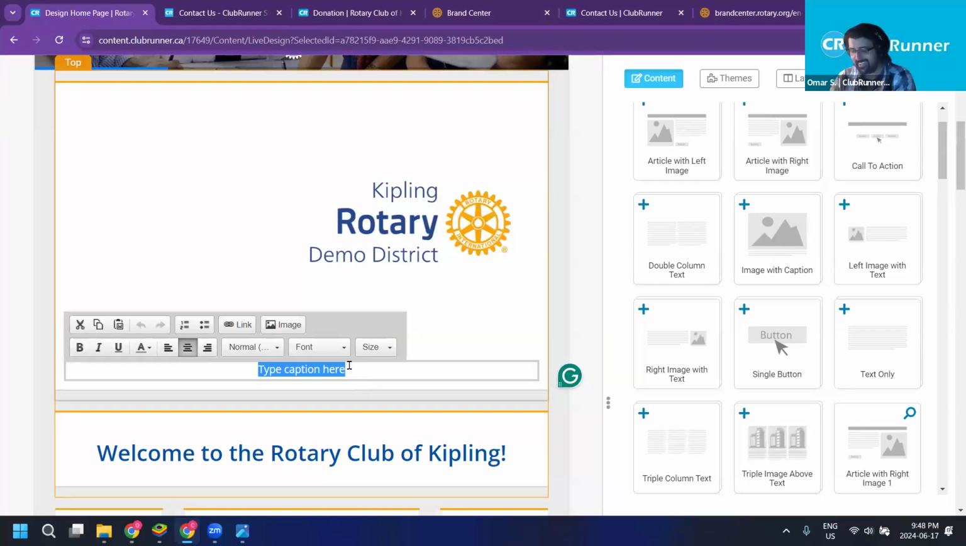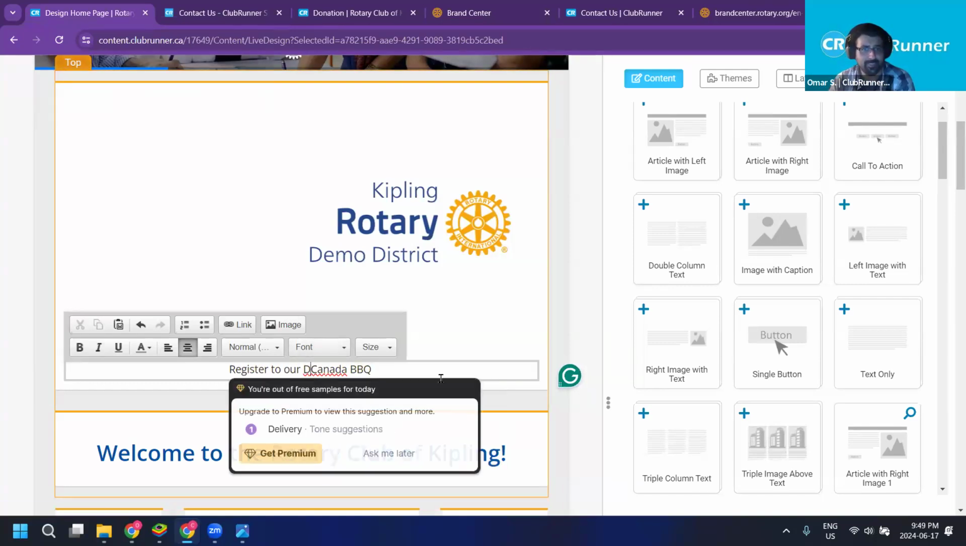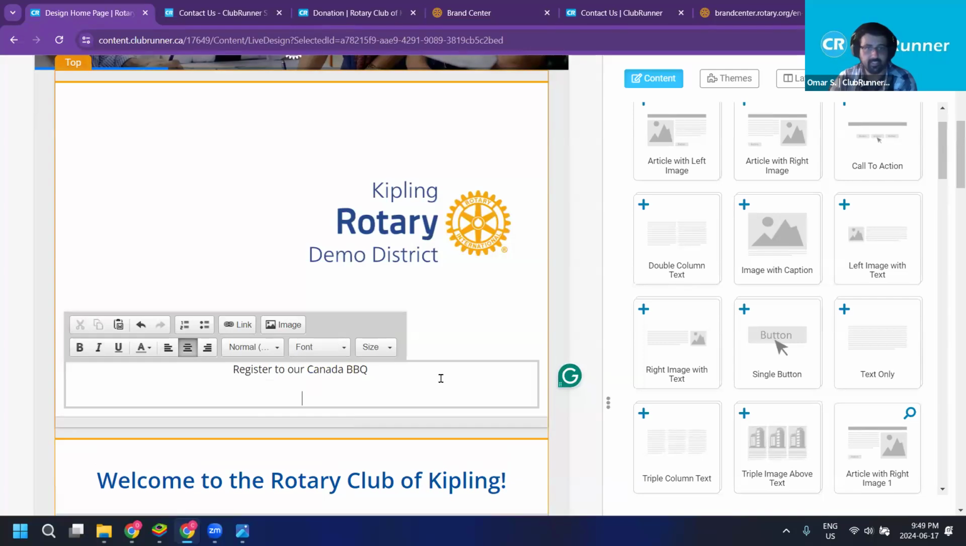I can, let's link to the cloud event and the donation campaign. So I'm going to say register to our Canada Day BBQ. Oops, I misspelled that, apologies. And then donate to our different fundraisers and projects.